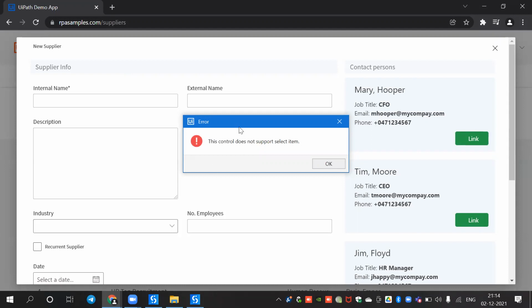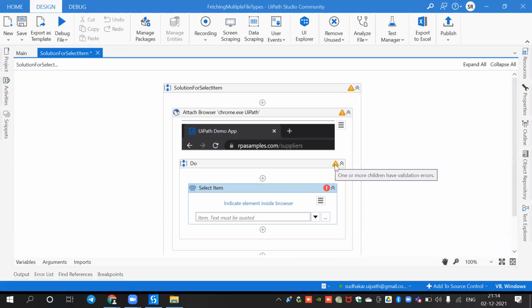Now you tell them that the web application we are using does not support select item. My situation was that I have to select one of the values from the drop down, and that value has to be passed dynamically each and every time I process a record. How do you do that? We got an error: this control does not support select item.